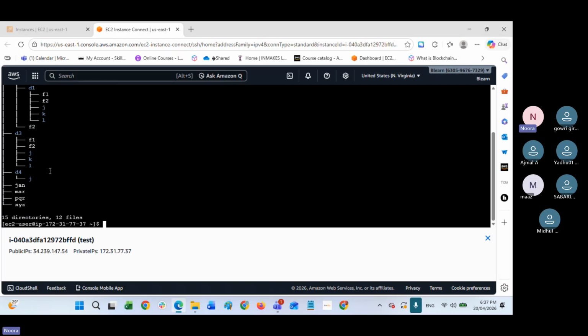Okay, so cp you understood, right? Same with mv. I don't have much to say about mv, but mkdir, I'm going to create a directory known as D5. There is nothing inside D5. Now I want to move D3 to D5. So how do I do it? mv D3 D5.